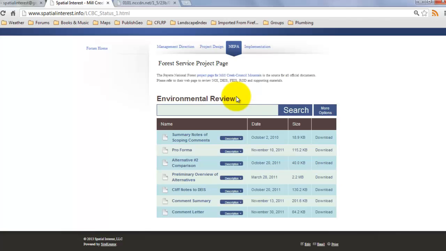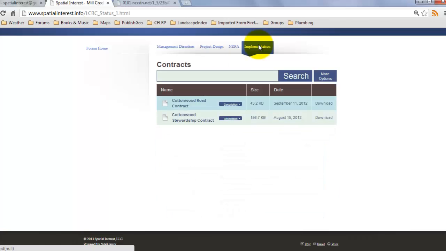Now for each project, the Forest Service typically has a project page. Rather than store that redundantly, there is a link at the top here that will take you to the Forest Service project page for Mill Creek Council Mountain, and all the NEPA-related documents can be retrieved from that Forest Service site. And then the fourth file tab on this media library is Implementation. And in the case of Mill Creek Council Mountain, there are 2 contracts, the Cottonwood Road contract from 2012 and also the Cottonwood Stewardship contract.